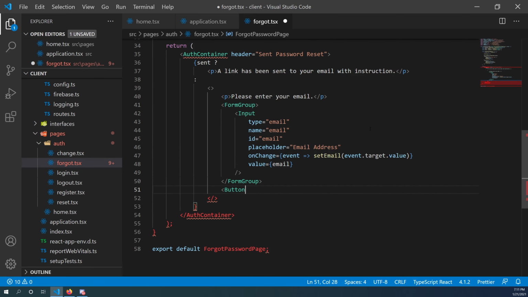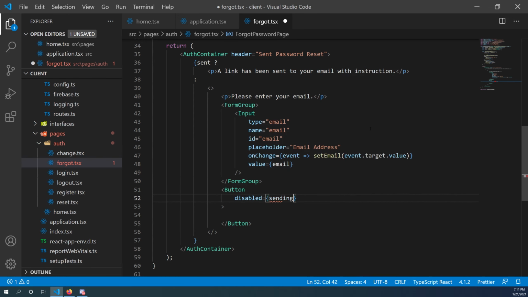Last but not least, all we have to do is insert a React Strap button. Much like the other functions, it's going to be disabled if we're sending. Its color is going to be, we'll go with success for green. It's going to be a block button, and the on click is going to use the function we created earlier.